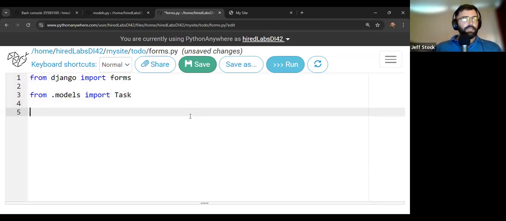So now that we got the pieces that we need, we're going to start defining our class. So we do that with just the word class. And then we'll give it a descriptive name. Usually form is included in the name. So usually we say the thing that we're doing, form, right? So this is going to be our task form.